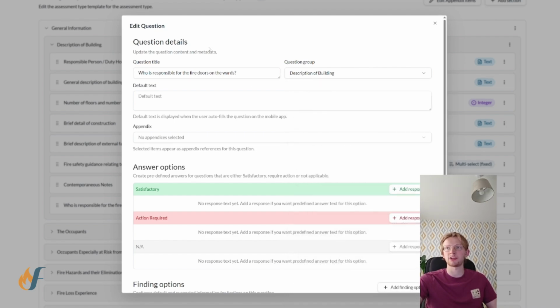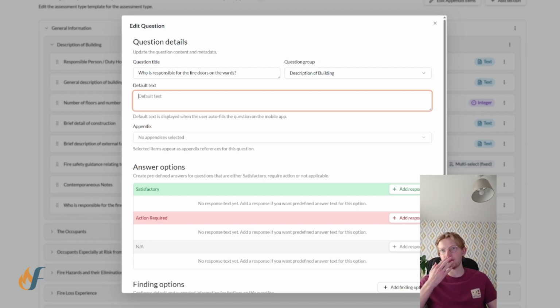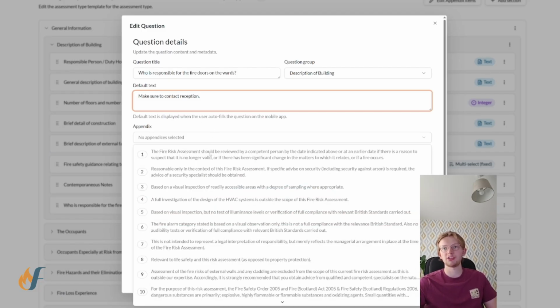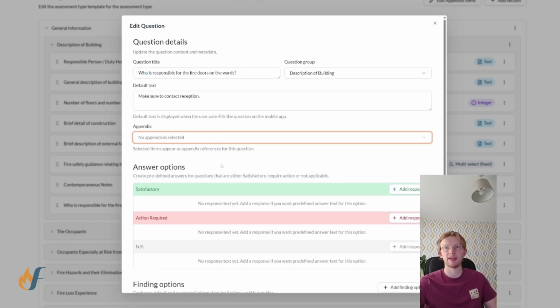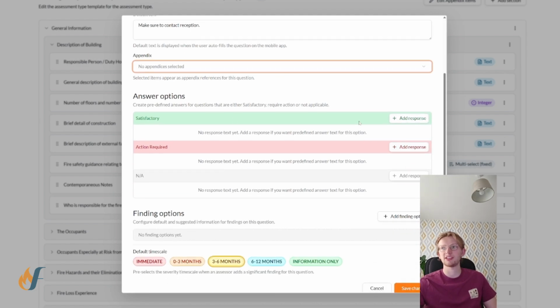And you can see you've got your title and group again. You can change this if, for example, you put it in the wrong place. Default text, this is any pointers that you might need for yourself when you're on site or for your assessors. So, make sure to contact reception, anything like that. Appendixes, you might be familiar with these from the end of our reports. You can now tie those questions, these new questions, to one of those appendixes as well, so that will sort you out automatically. And also you've got your predetermined responses here that you can add in.